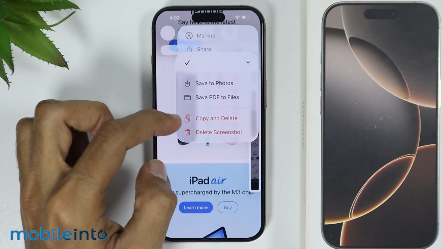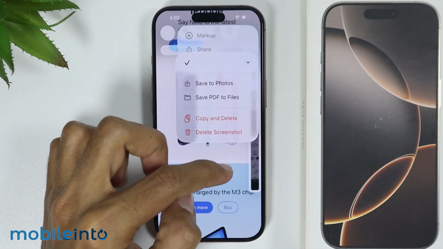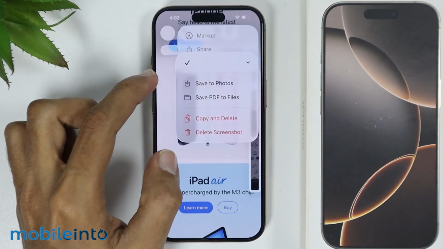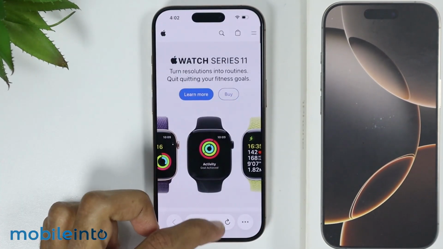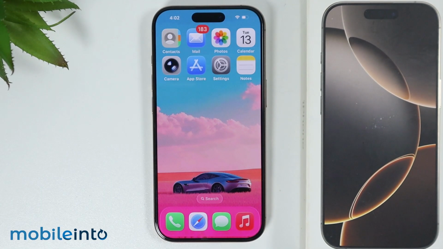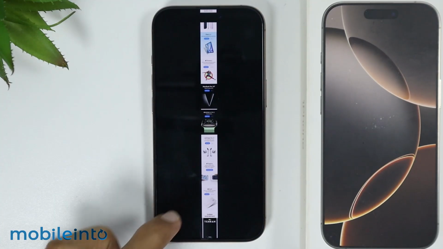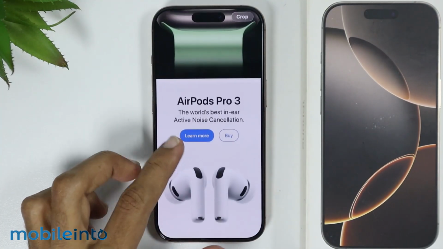Now just tap on the three dots over here and select Done. And from here you can either create a PDF file of the long screenshot which we have captured and you can save it into the Files app, or you can save it to the Photos. And after you do that, you will find the long screenshot saved in the location which you have selected. In our case, since we have selected Photos, we will find the long screenshot in our Photos app. Just like that.